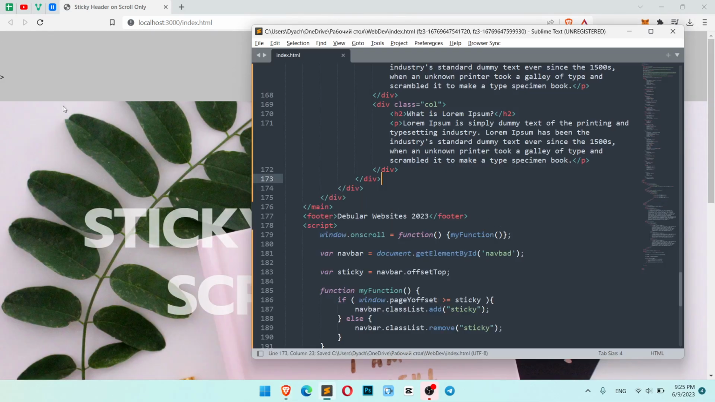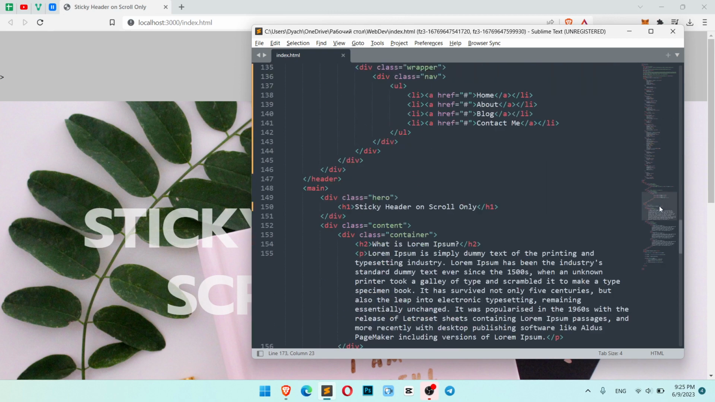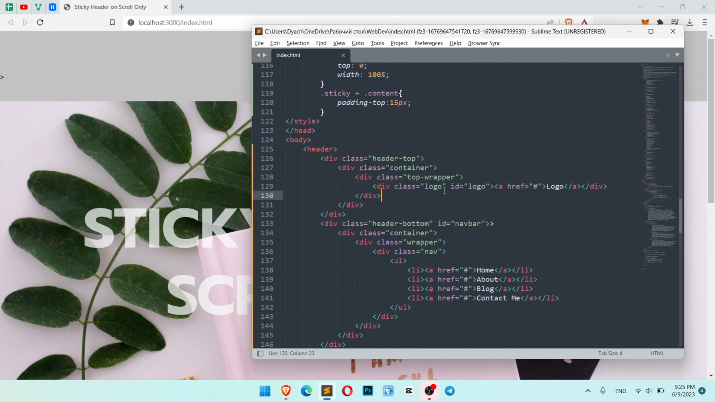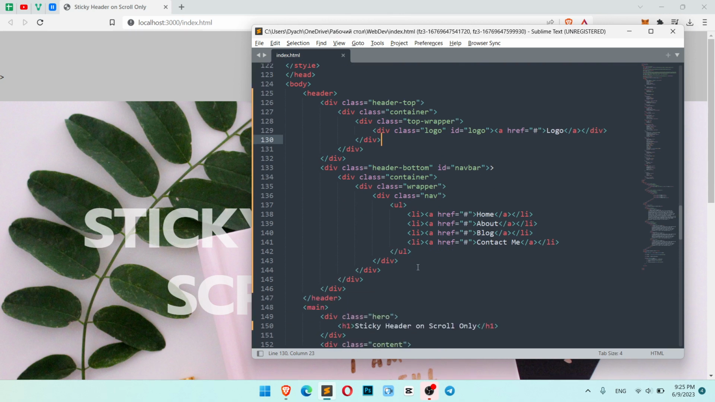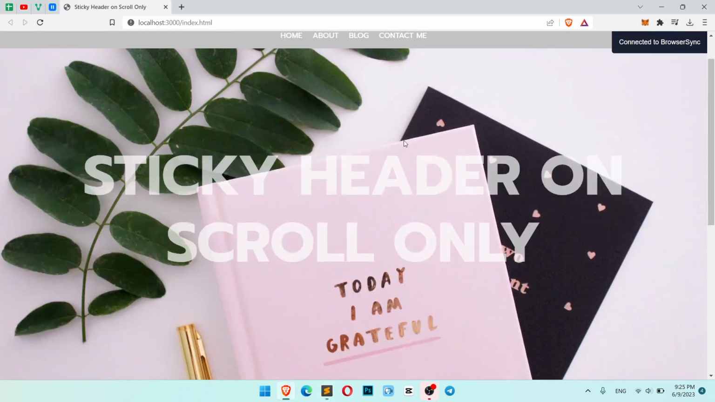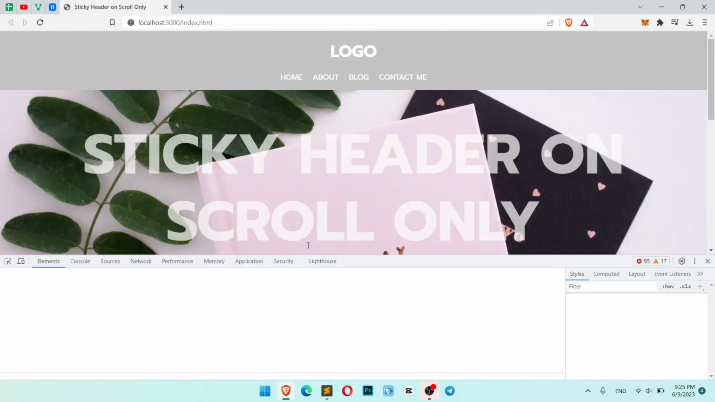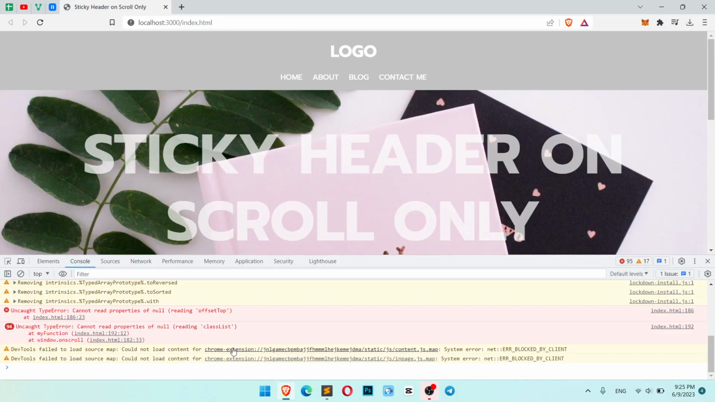Okay, I made some mistake here, you see, not closed div somewhere. Let's find it and fix it. So it should be here. That's it. Okay, here it is. So let's try to scroll. It doesn't work. I'm not surprised. So we did something wrong.